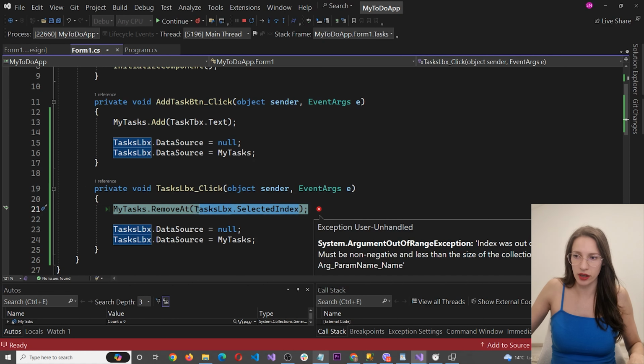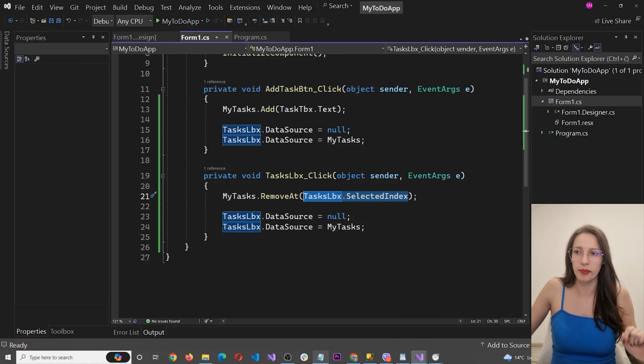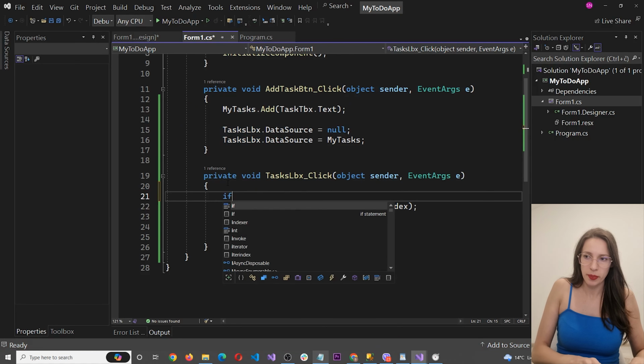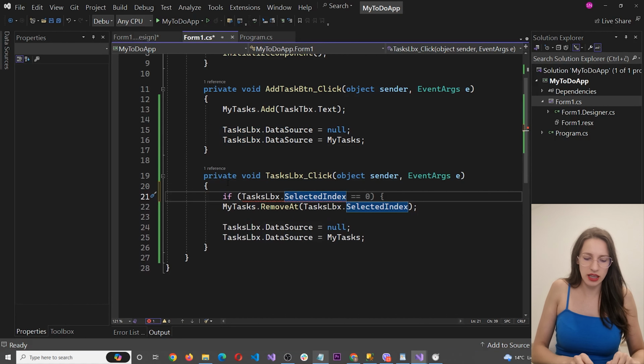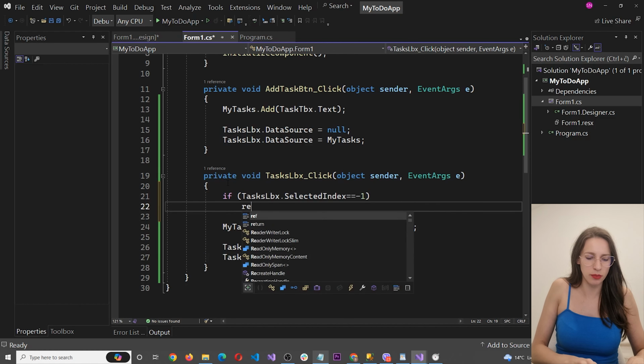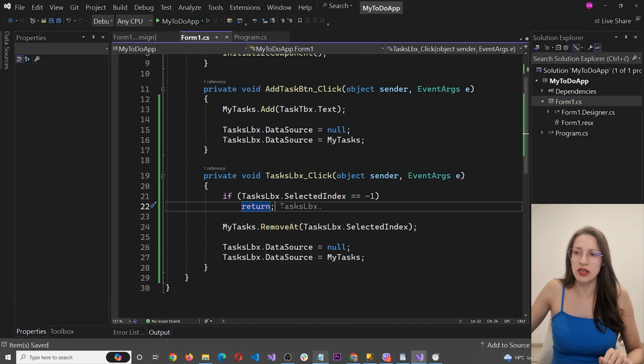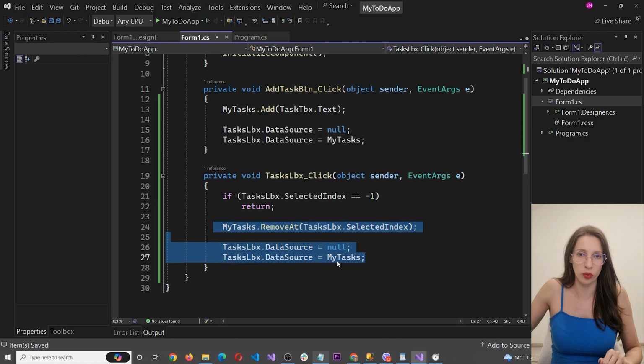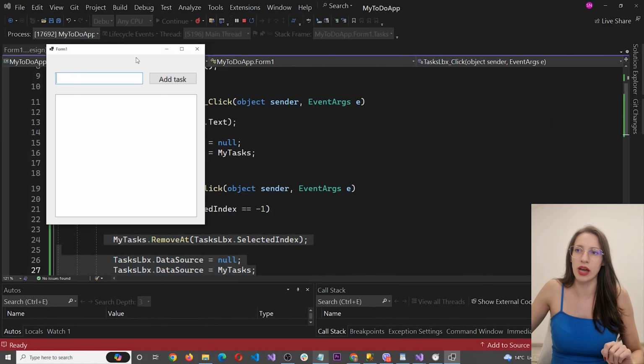So let's use that approach first. I'm going to copy this code, and before I start writing any new code, I will stop my application. Okay, so here I will say if selected index is equal to -1, what I want to happen is I will simply say return, which means, hey, please stop the execution of this function and return here, so don't execute any of this code here. So now if I start my application, we shouldn't have that bug anymore.